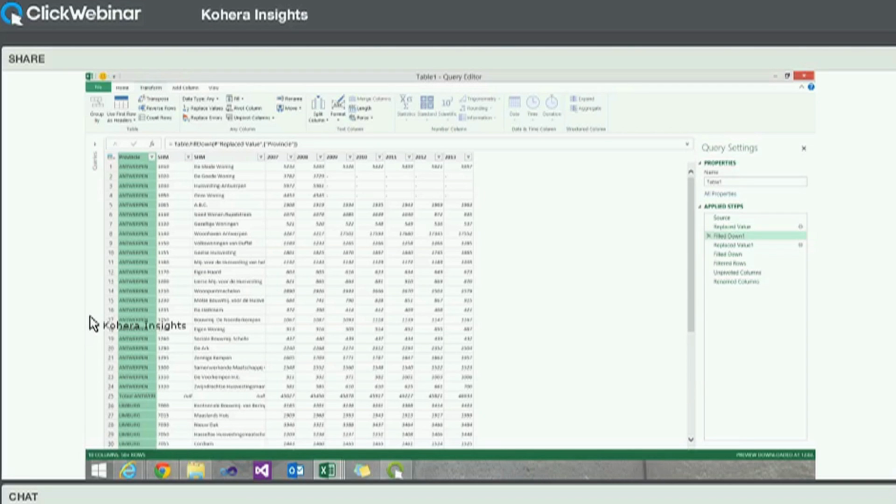Yes, John, if your original files change, as long as the structure remains the same, you can just do a refresh in Power Query and your data is refreshed.